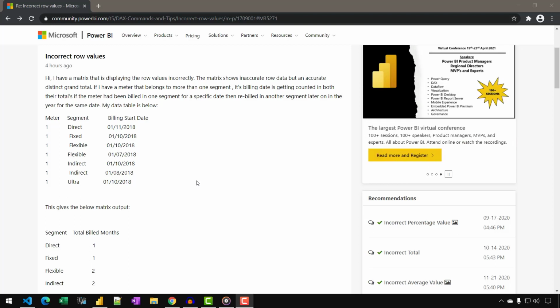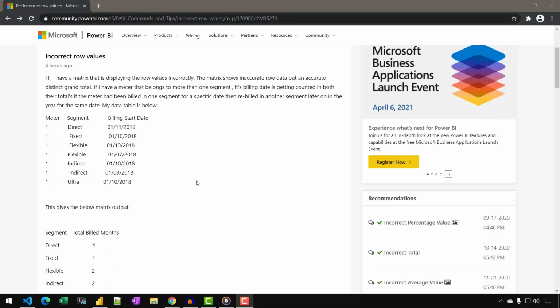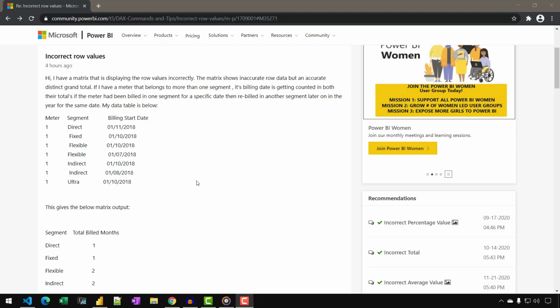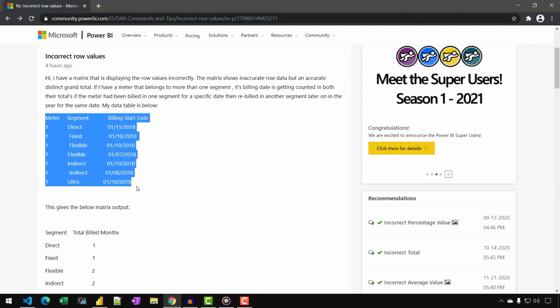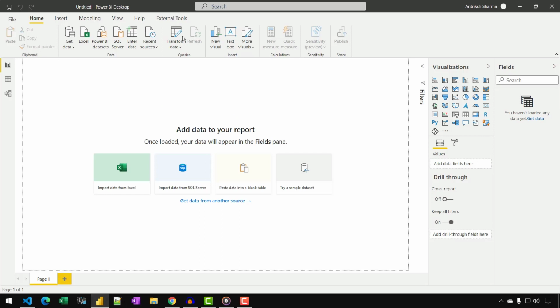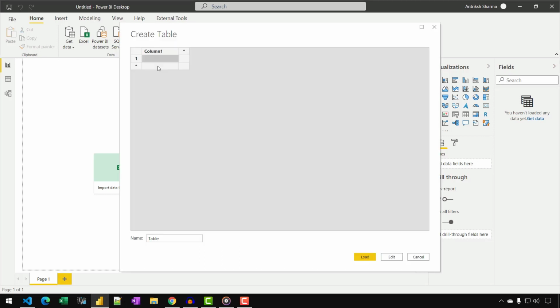Today I was solving a question on the Power BI community forum, and while solving it I figured that the data that has been provided is not being interpreted by Power BI in the correct format, meaning that Power BI doesn't think this data is in a tabular format containing three different columns. If I copy the data from the web browser and paste it into Power BI using the Enter Data option, using Control V, you can see that the data is being interpreted as if it is a single column.